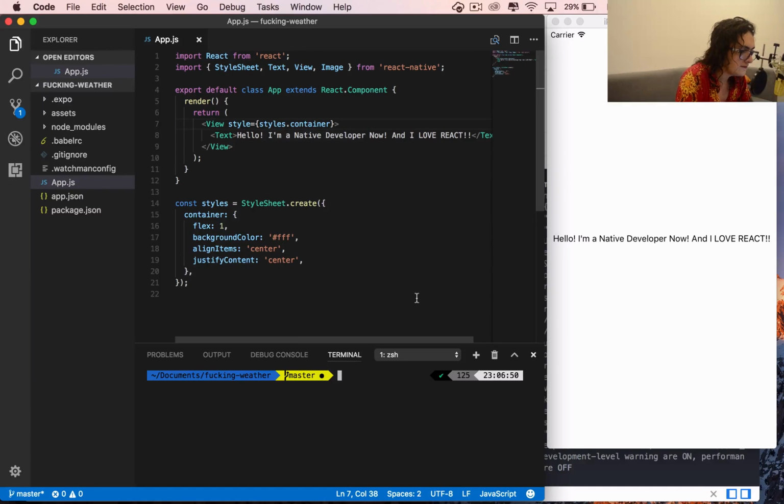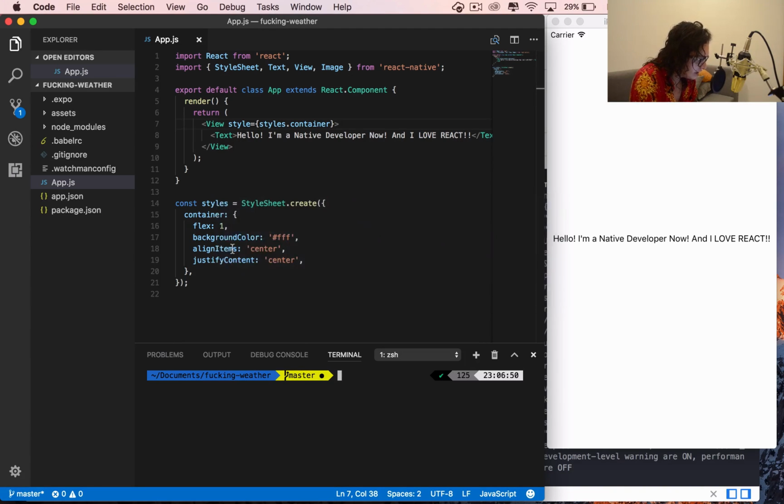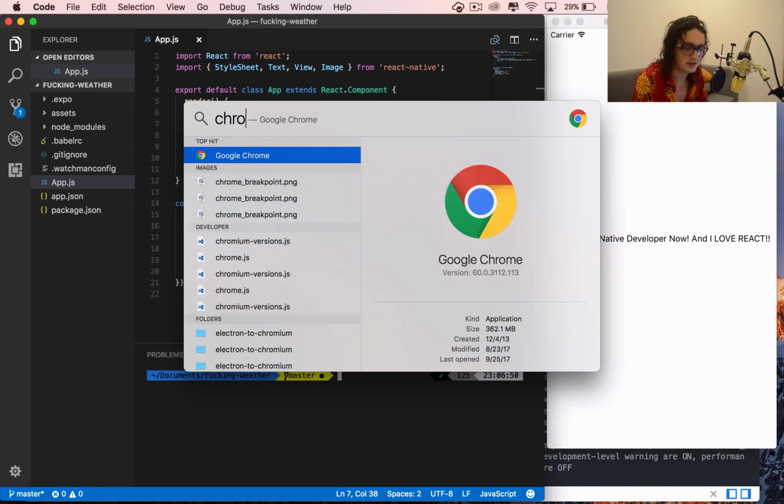All right, so one of the most basic concepts of React and React Native specifically is that we don't have divs anymore and we don't have HTML anymore. Now, what does that mean for us? That means that we have some components that we can return, and they are the only components that we can return. These components, we find them if we go to the React Native documentation.